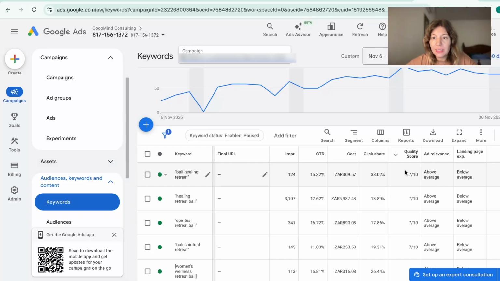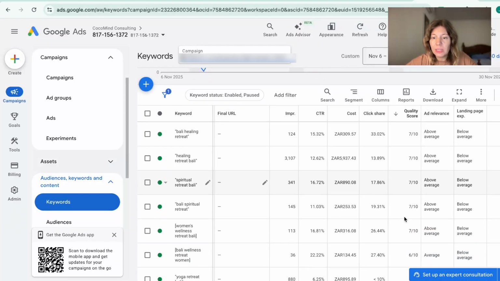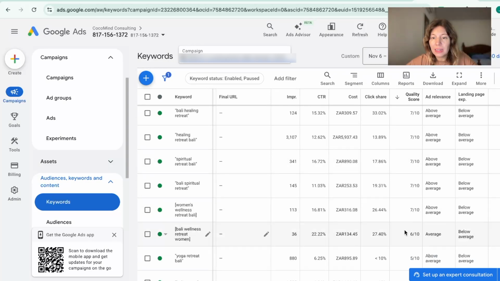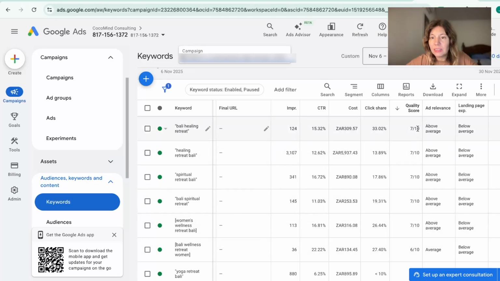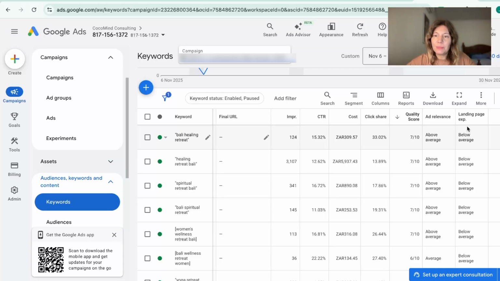So here you can see 7 to 10. The quality score is good. And here you can see the quality score. It's like a 6 out of 10. It's like average. And the ad relevance, you can see it's basically above average. And here you find the landing page experience. You see that it's everywhere below average. So it means in this case, you would have to fix your landing page first. That's the first step you do. You have to organize your landing page to be more relevant, more user-friendly, like that it's a better landing page experience.